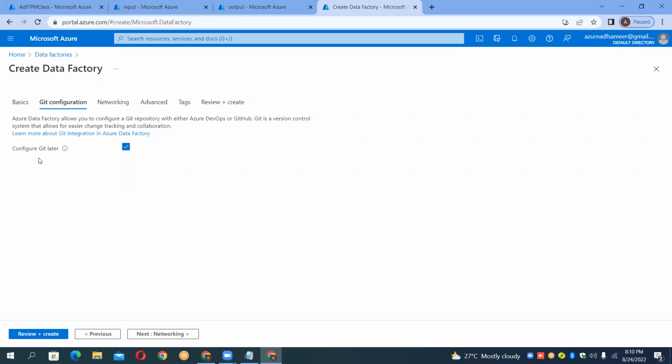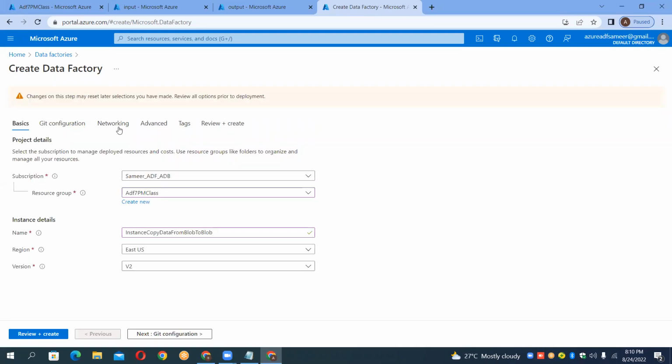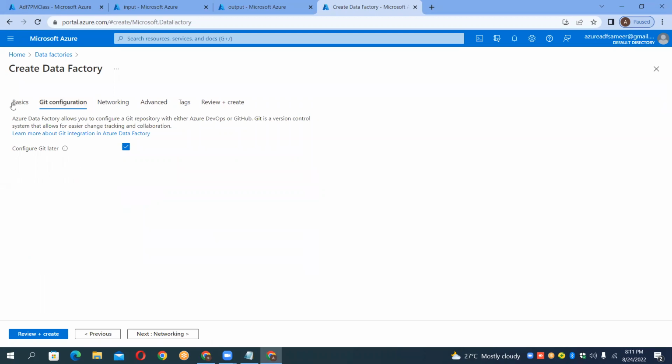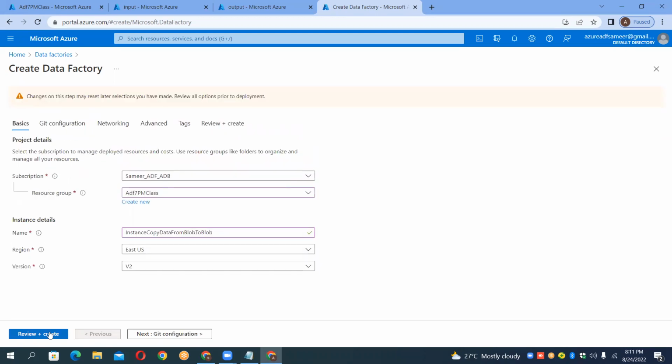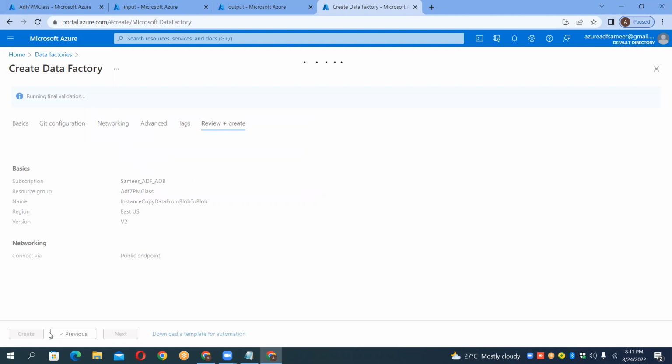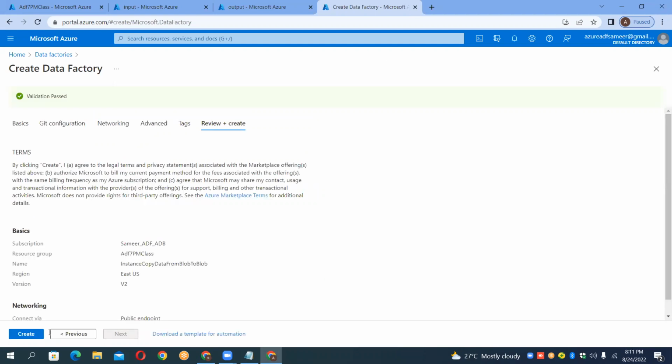Configure Git later. That's it, guys. This is the basic one, and under this you have to select Configure Git later. Then afterwards click on the create option. It will create. Everyone okay? Now click on create.